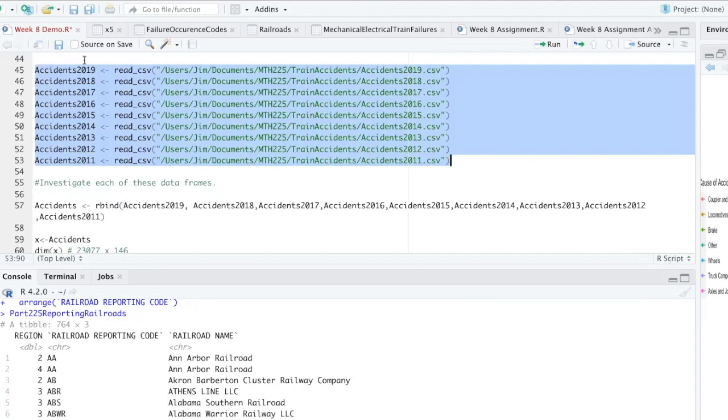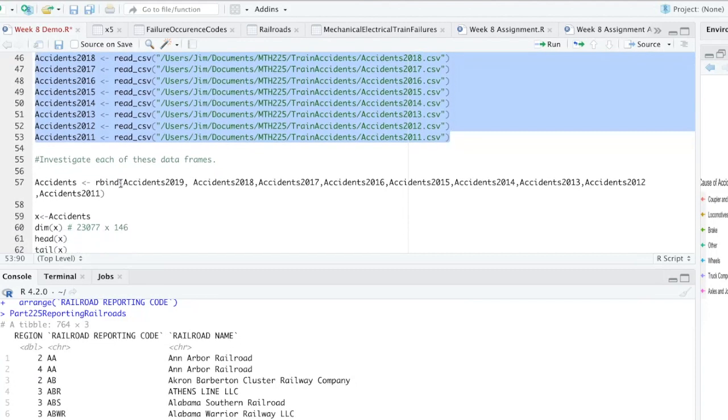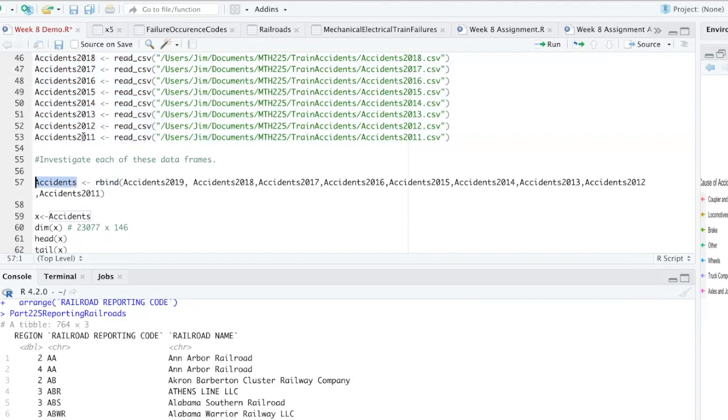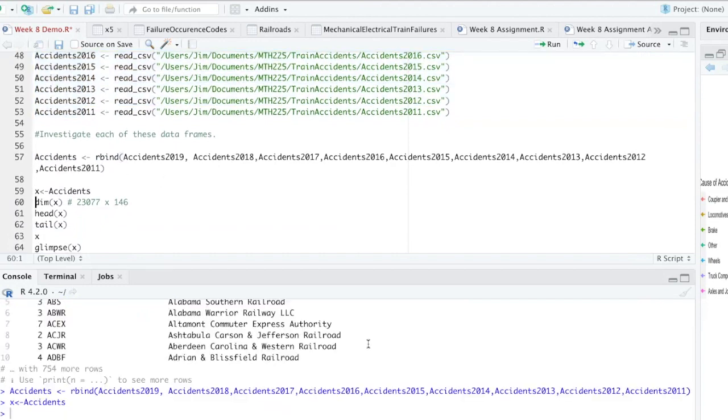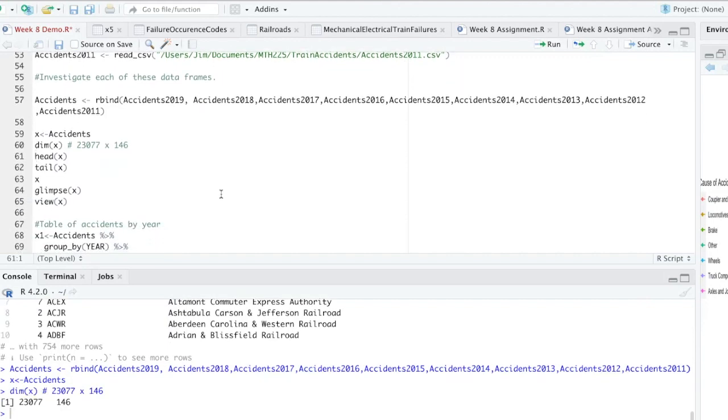And then what we're going to do is we're going to combine all of these because the files are pretty much the same. There's a file for 2019 accidents and a file for 2018 and so on. What we're going to do is group them all together using the row bind command. And we're just going to create a new file called accidents, which merges all of these individual year accidents forms. So you have to type them all in here, and it combines all of the accidents together. Here's some useful code. When you do the dimensions of this, for those 9 years, turns out that there were 23,000 different accidents that occurred in the United States on the railway system.